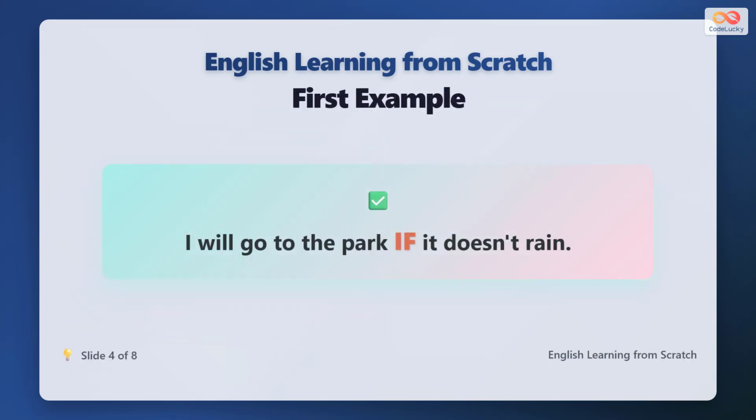I will go to the park if it does not rain. The main clause states the action that will happen. The if clause states the condition needed for that action. If the condition fails, the action does not happen.